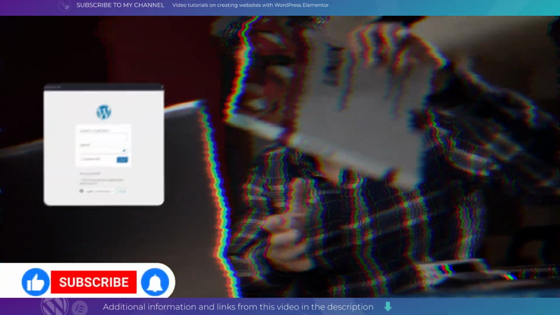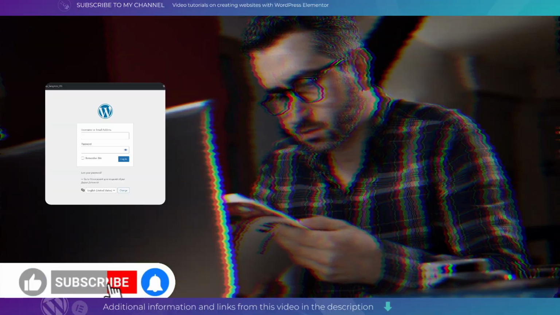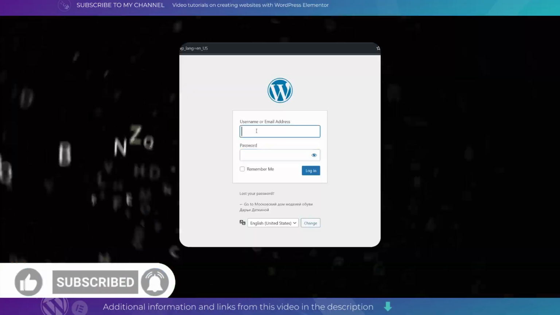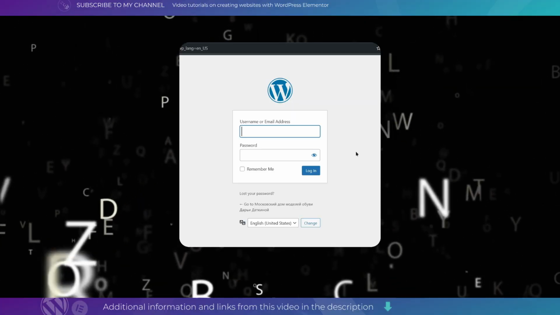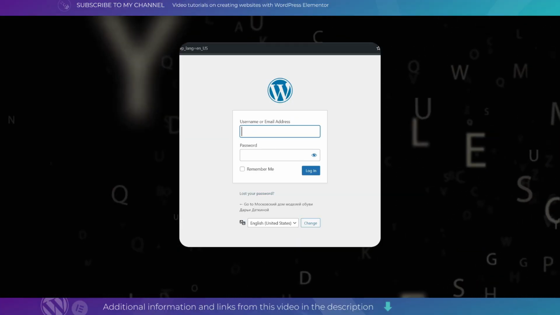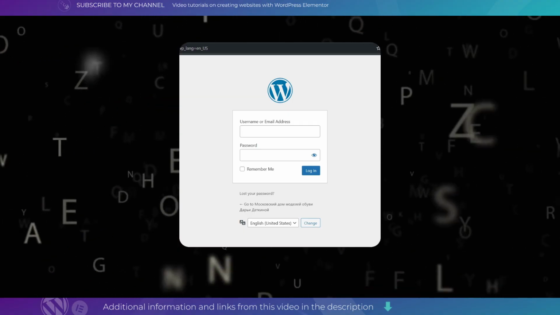In this video, I'll show you how to change the login and password for the WordPress admin panel. Let's get started. If you've forgotten the login and password to your WordPress site's admin panel, you can easily create a new login and password to access the control panel.